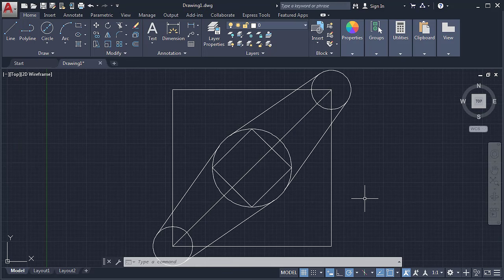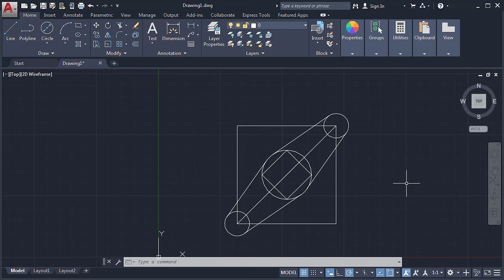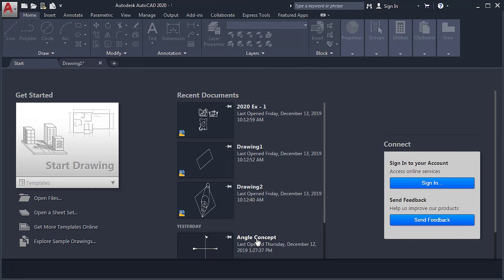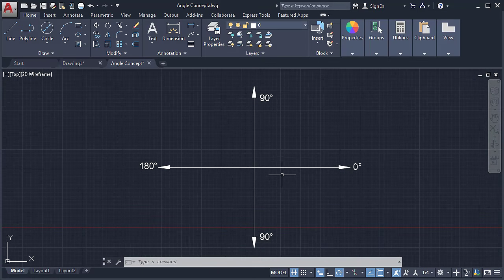The next is to create a line at an angle. For that, we will open one reference drawing, this angle concept. In AutoCAD, the angle is measured in this way. If you are moving your cursor in the right direction, then the angle is 0. The vertical line angle is 90 degrees and the line on the left side is 180 degrees. And same case is below. If you are going below, the angle is 90 degrees. That means on the upper side 0 to 180 degrees and on the below side also 0 to 180 degrees.